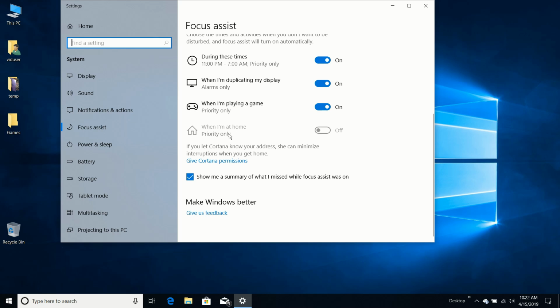When I'm at home, priority only, I haven't been able to find really any information on this. I couldn't find anything at Microsoft support about it, but I'm going to assume this is for mobile devices like a tablet, possibly even a phone. I don't know if Windows 10 will install on a phone. I haven't checked that out, but more than likely it's definitely associated with location tracking. If you have that turned on, this might be enabled. So Focus Assist will automatically come on when you're at home.